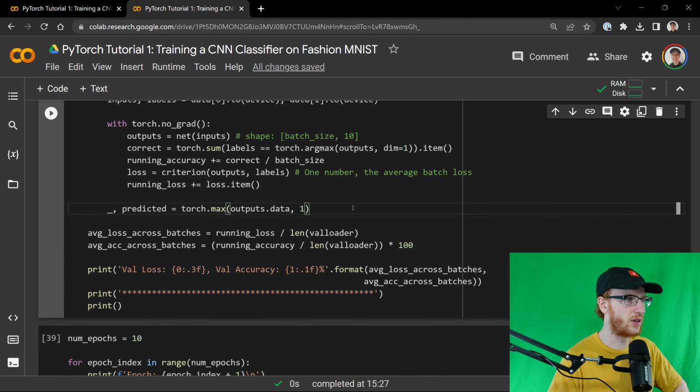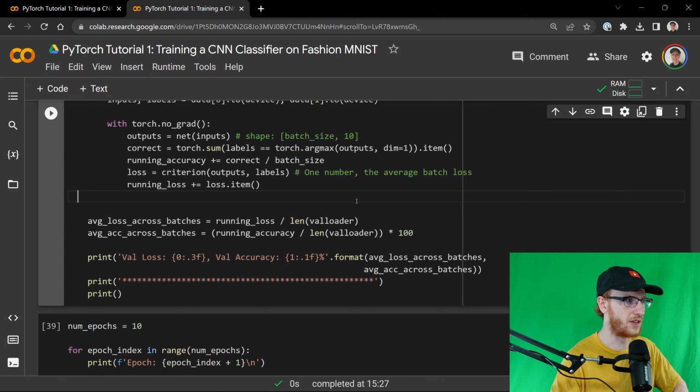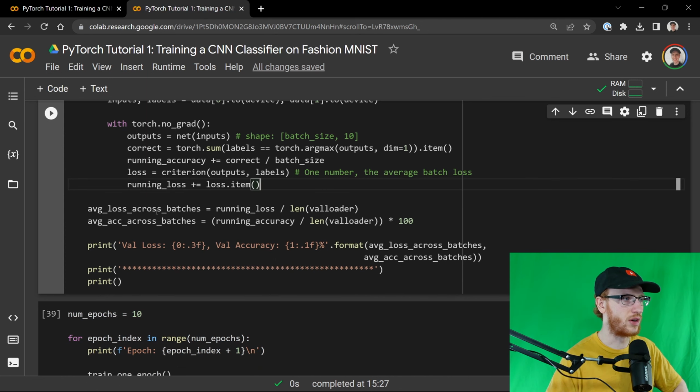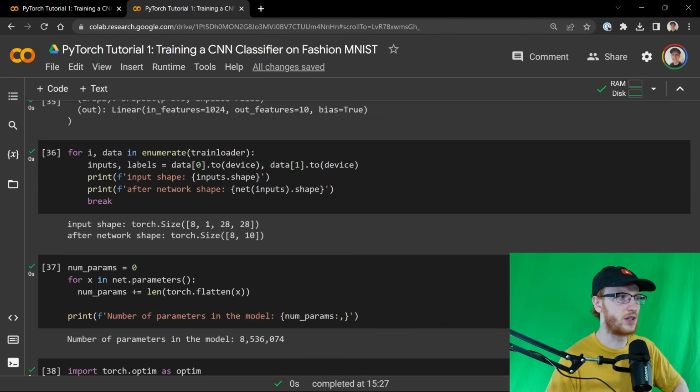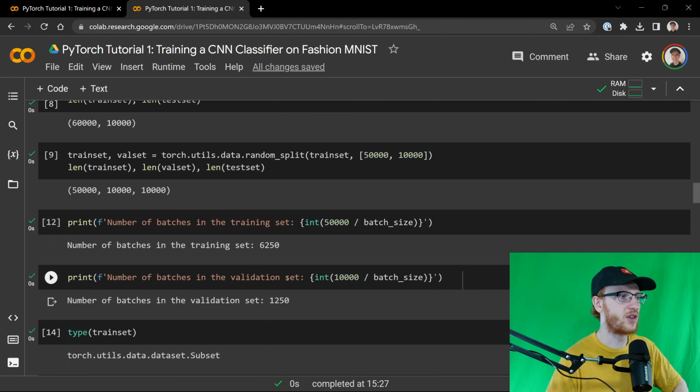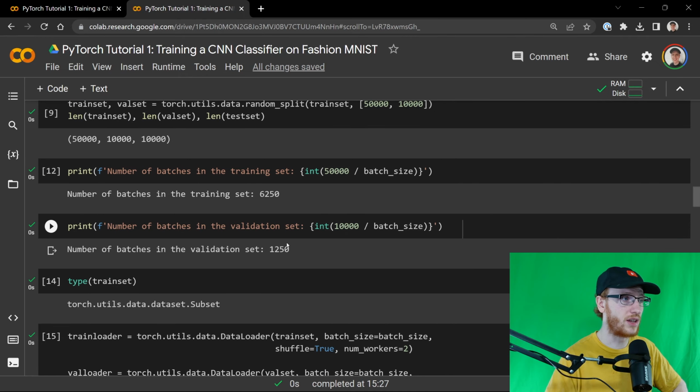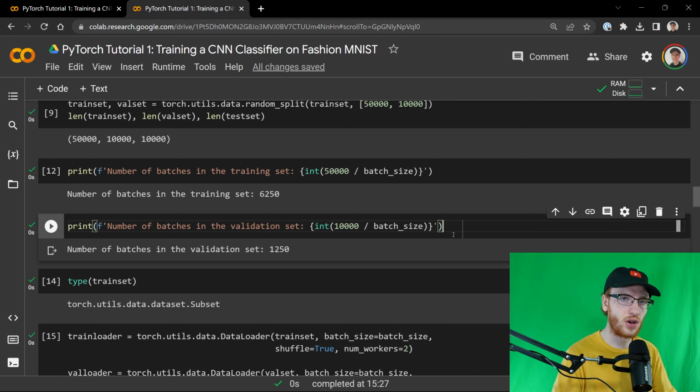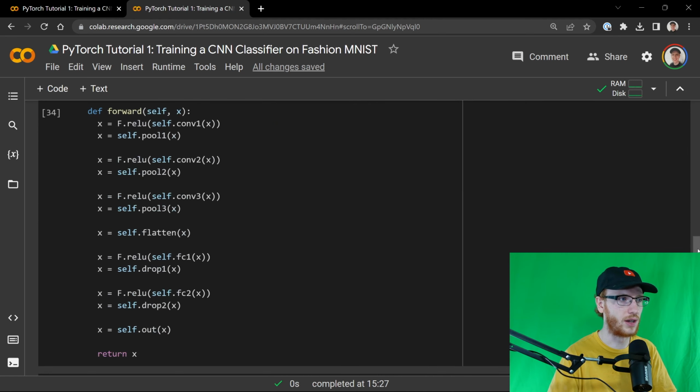Now here, I actually have to get rid of this because that's really not necessary at all. I don't know why that's there. And then we have to compute the average loss across batches, which is the running loss divided by the length of the val loader. Now the length of the val loader, you might not know what that is. Well, we actually already calculated that earlier, which was the number of batches in the validation set. I could pass that 1250 or I could pass 10,000 divided by batch size, but the length of the val loader, well, think about it. We're iterating over the validation loader, as in every time we take a chunk out of the validation loader, we're taking out a batch. And so how many batches do we have? Well, that's going to be the length of the val loader, or 1250 right there.